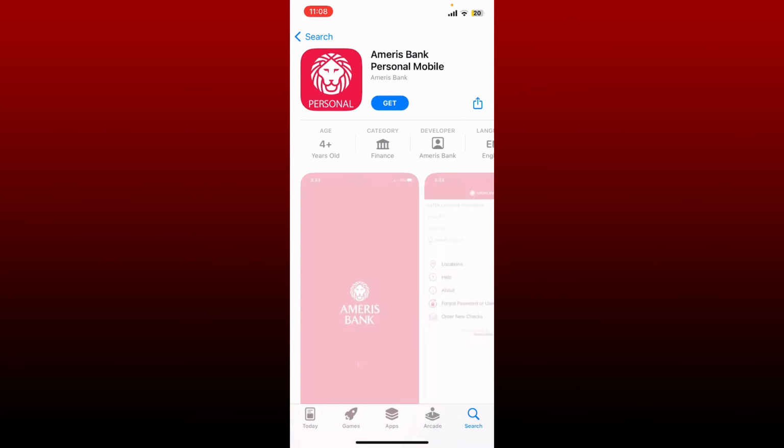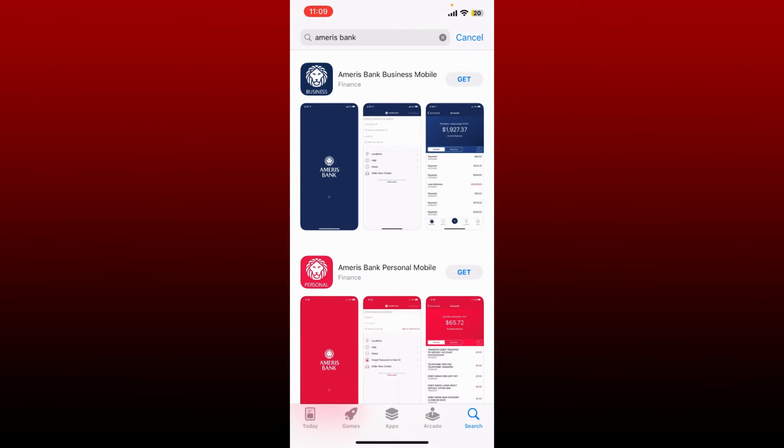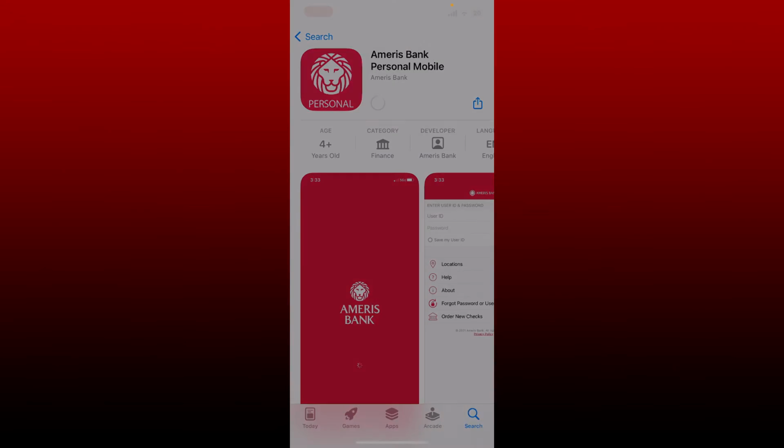Once you find the application that says Ameris Bank Personal Mobile, tap on the Get button in order to download the application. You can also download the Ameris Bank Business Mobile application. Make your choice according to your online banking account type and download the application like you normally do.